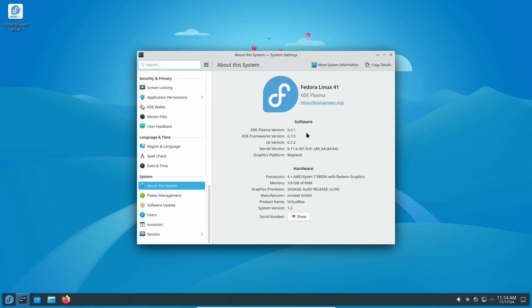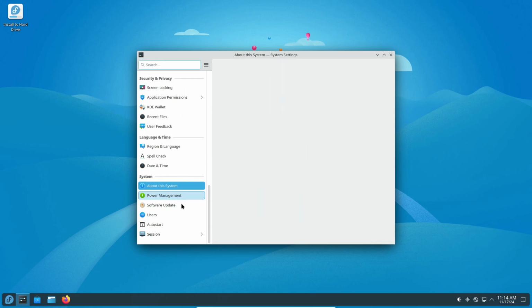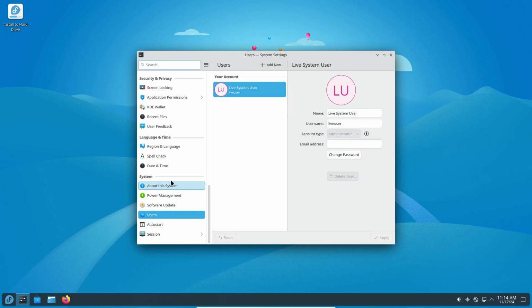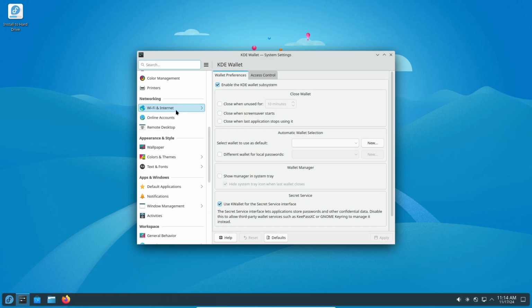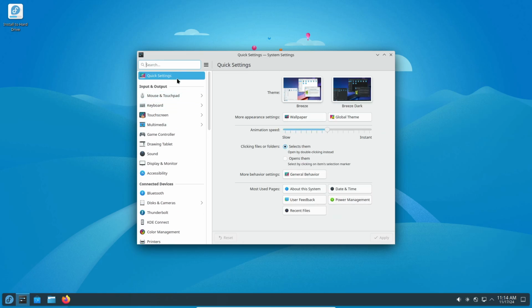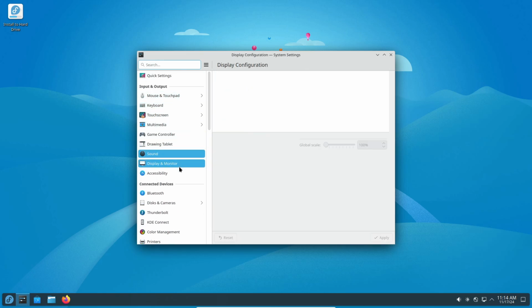Starting with Fedora 42, KDE Plasma is no longer just a spin. It's joining GNOME as an official flagship edition for Fedora Workstation users. That's right, KDE Plasma will now have equal status alongside GNOME. How awesome is that? Now, a quick history lesson here.